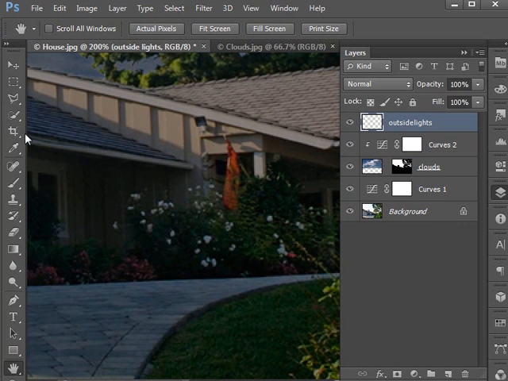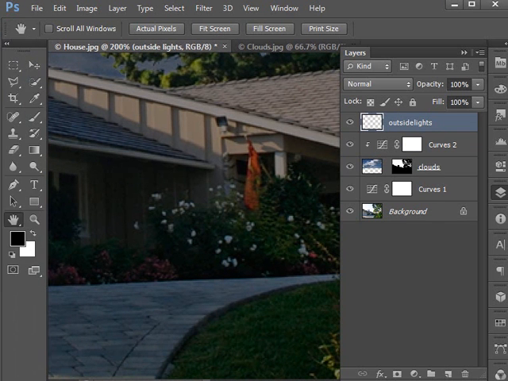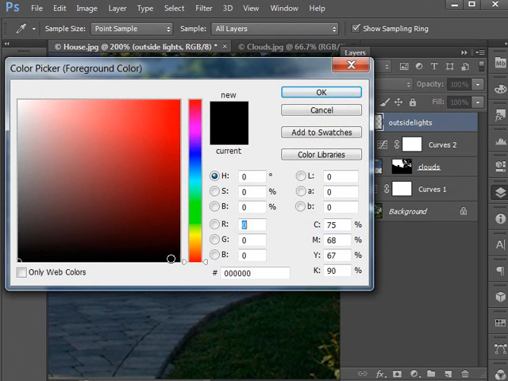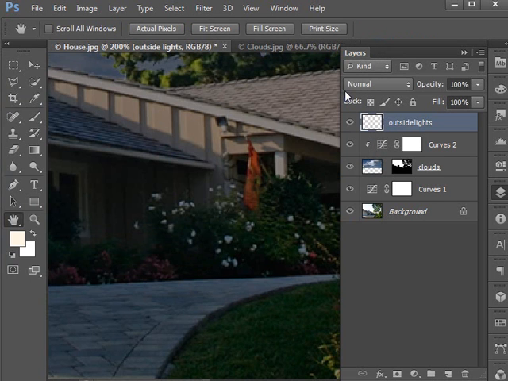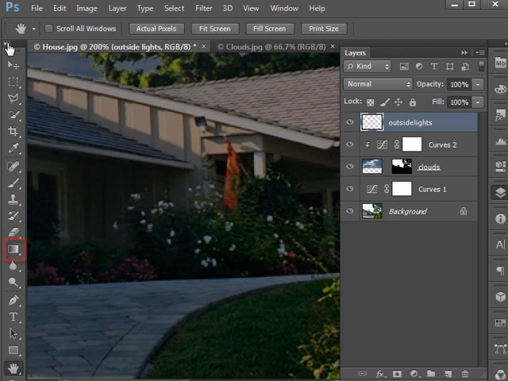I'm going to go to my foreground color, and I'm going to change that to a warm yellow. I'm dragging the hue slider till we get down into kind of the yellow-orange range, and I'm going to choose a very pale, just kind of off-white color, just slightly yellowish, just slightly. We don't want to make it too obvious. And then I'm going to go to my gradient tool.